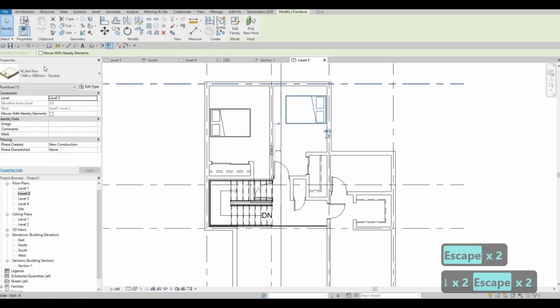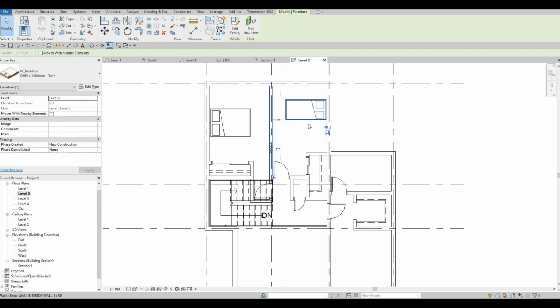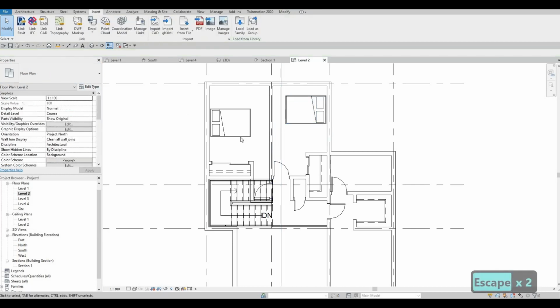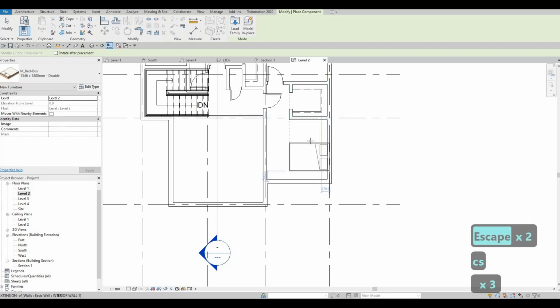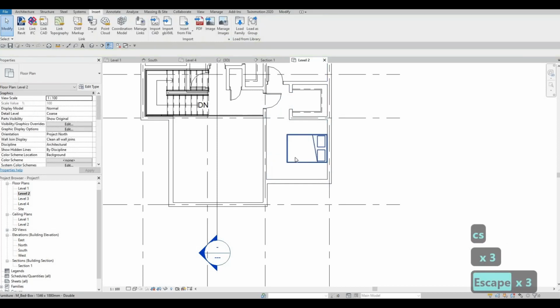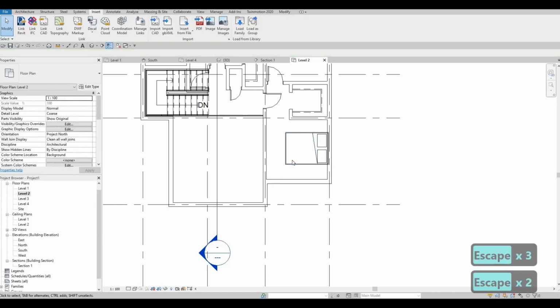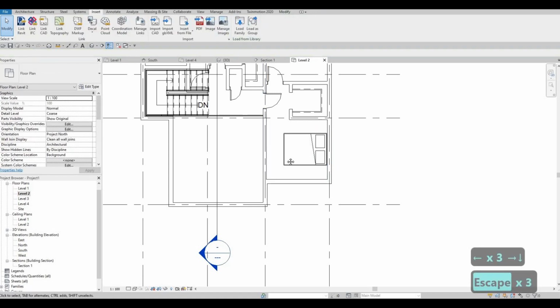We can even change this one, instead of double, to a twin. So it depends on you. And then click it again, CS, and let's add in the queen size bed right here. So we just need to change it to queen size. Press escape.